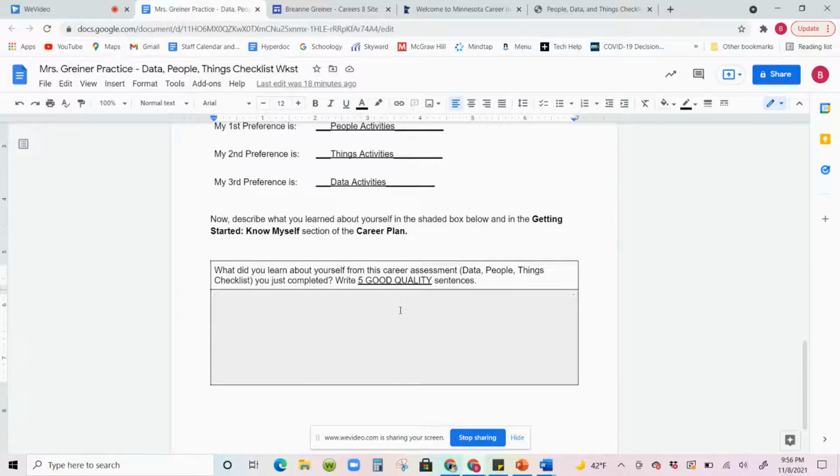and some things you can touch base on are: are you surprised by your results? Did anything that you see here surprise you? Looking at the cheat sheet that I just showed you and looking at those lists of words, do those all describe you? Are those activities that sound like you would enjoy? Or maybe you're not surprised.